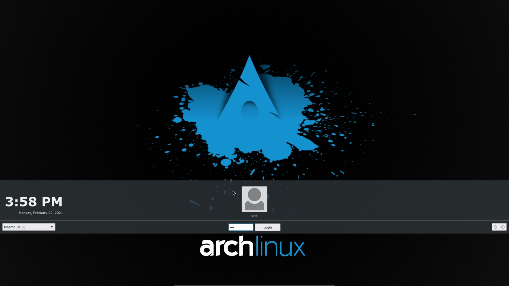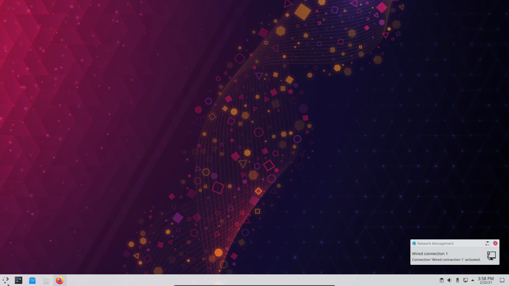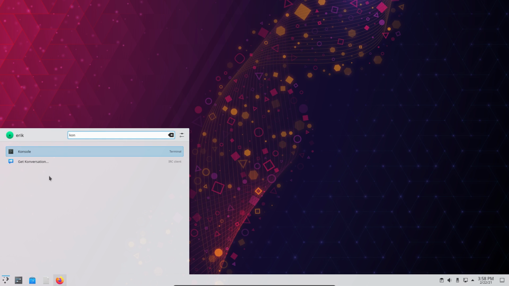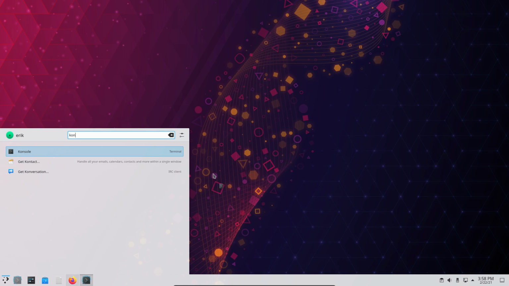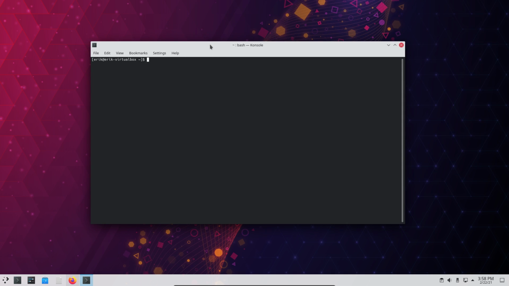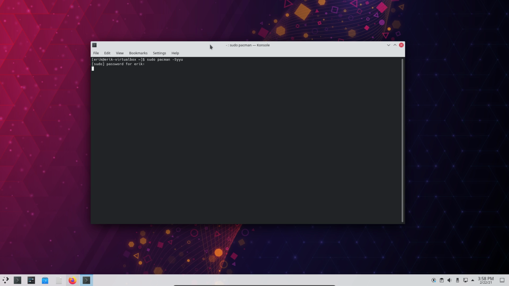What if we keep installing things? So this is the new look we have. SDDM Arch Paint. So fine, thank you. Where's my console? Right mouse click. Pin to the panel. Voila. And then install with sudo pacman -S. Oh, fine, there are updates. So we'll just do an update.